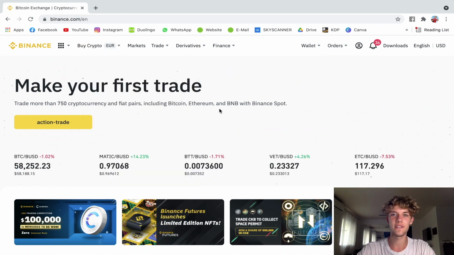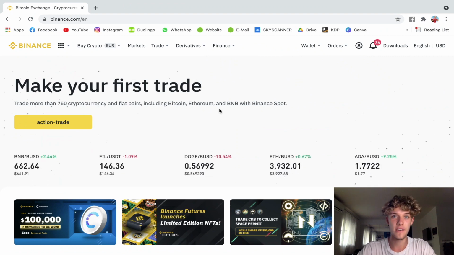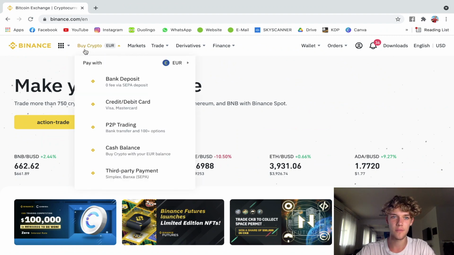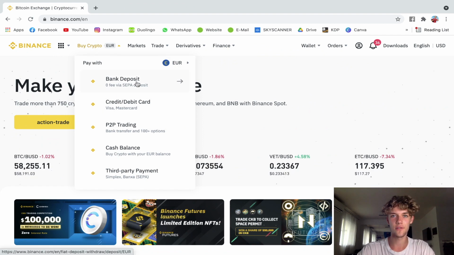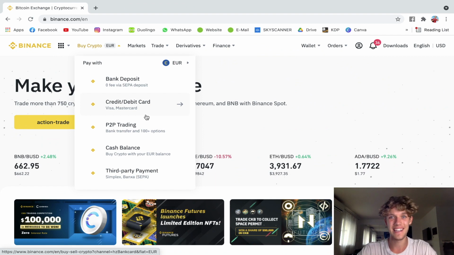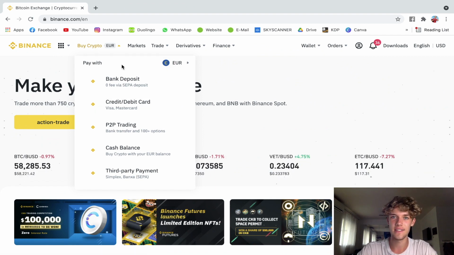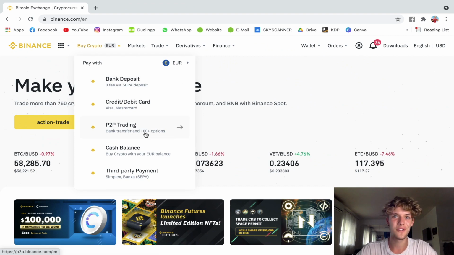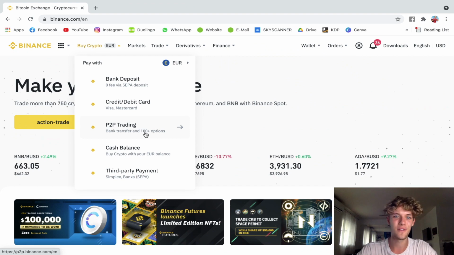So once you have created your Binance account, you'll be here on the homepage of Binance. What you want to find, in the top left corner, is the buy crypto option. I have set everything to euros because I'm from Germany, and I like having everything in my native currency, but you can change it all to US dollars, Canadian dollars, Australian dollars, and so on. If you're from Uganda, you can change it to Ugandan shillings, whatever you like.